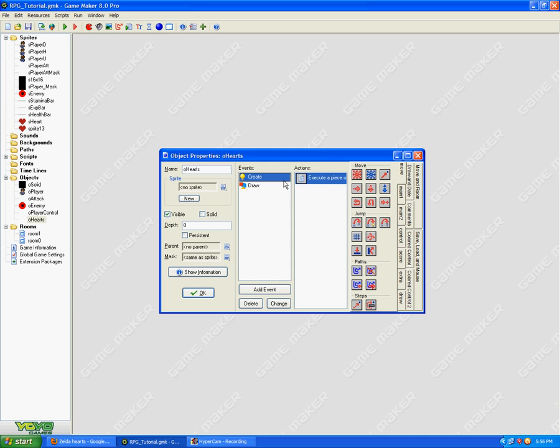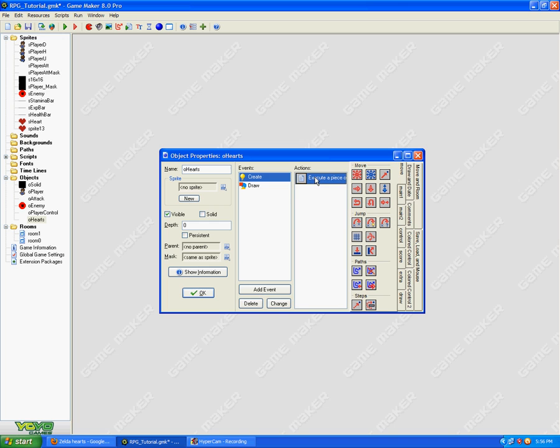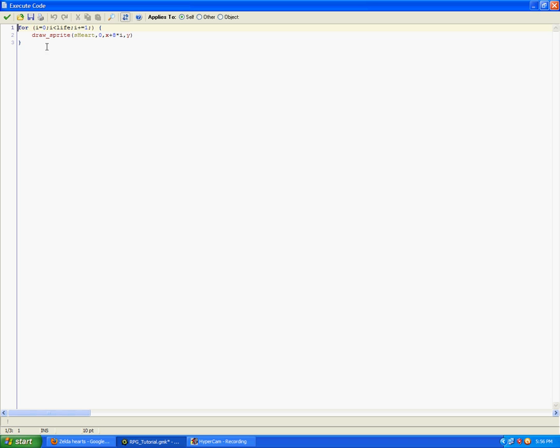Okay, so create event, life equals 3. So 3 should be the maximum life. This is probably something you haven't seen before. If it is, I'm going to explain it now. If you don't want to, just skip. This is called a for loop. A for loop will continuously repeat whatever is inside of the for loop until the arguments have been met.